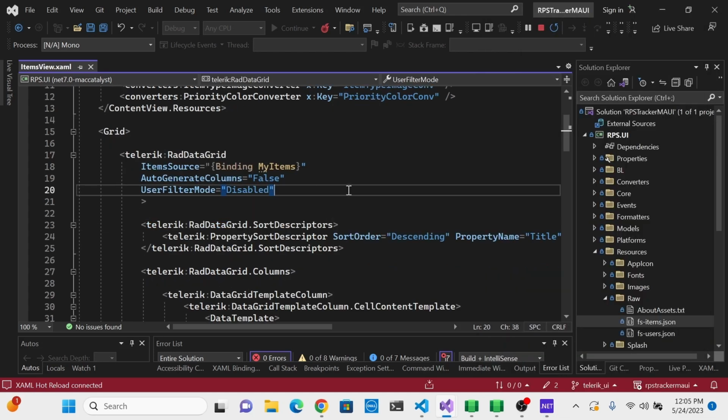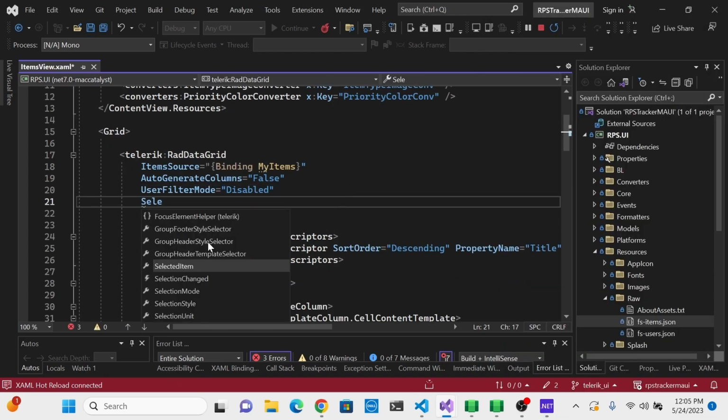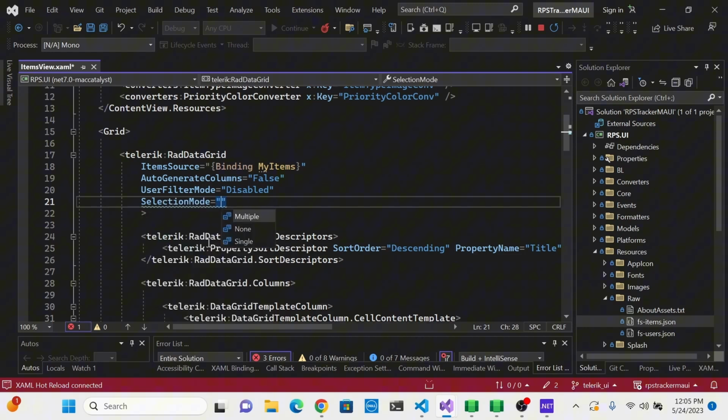So going back to the RadDataGrid, there's an attribute we can define called selection mode, and there are 3 options here. None will basically disallow any kind of selection. Multiple will allow you to select multiple cells or rows and then act on them, and single will allow you to select just one. And that's what we want, because we want to be able to tap on one of the items, go to the details page, and act on one item at a time.